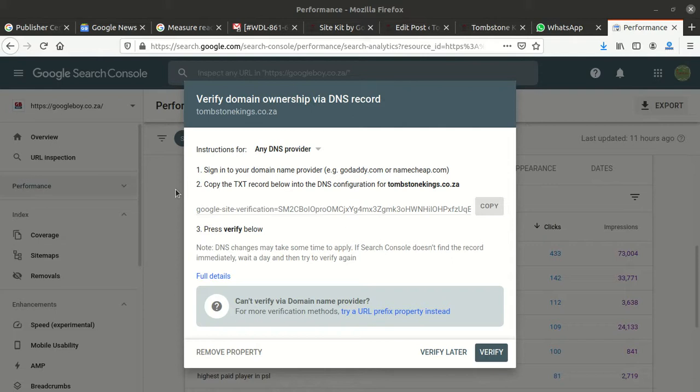So now what we want to do is see how to verify domain ownership via DNS record using Search Console. I've got a couple of sites here.